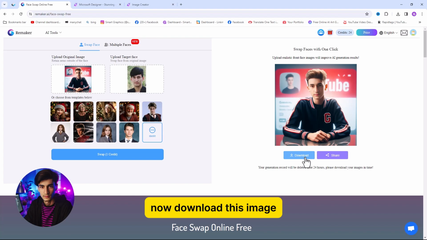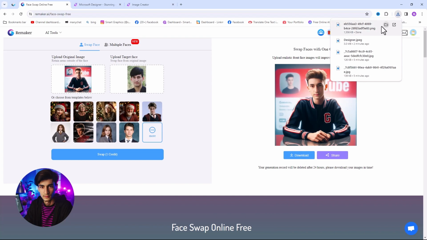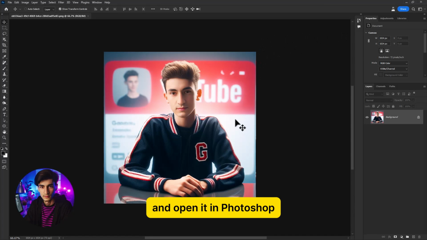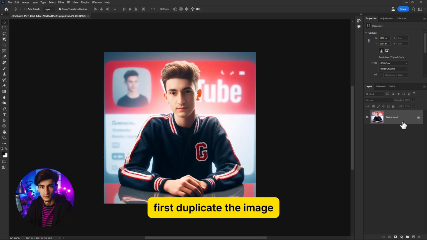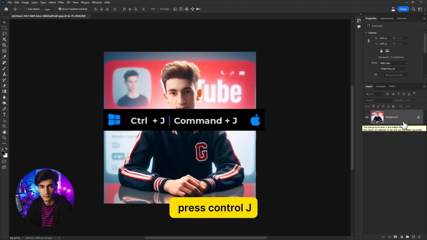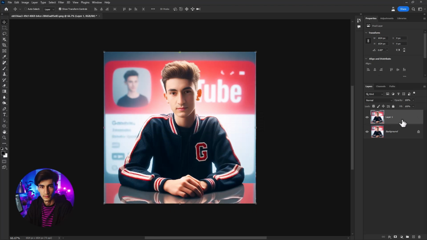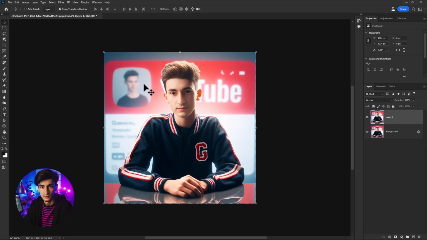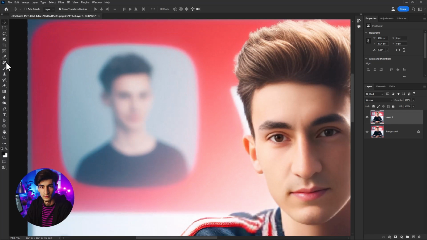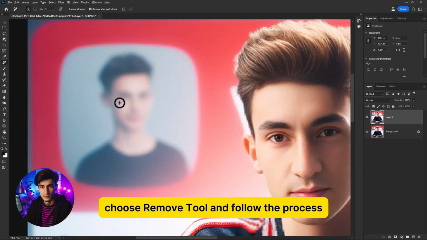Now download this image and open it in Photoshop. First, duplicate the image. Press Ctrl J. I want to replace my logo right here. Choose Remove tool and follow the process.